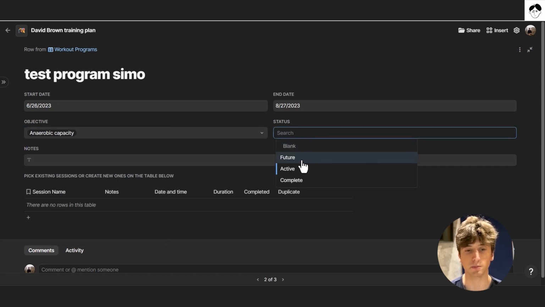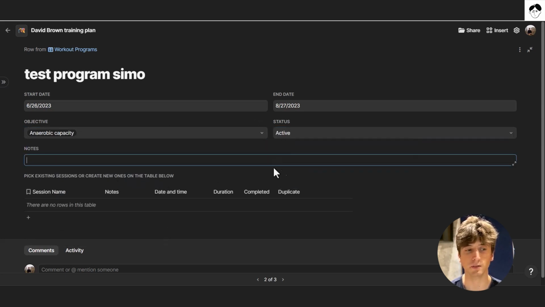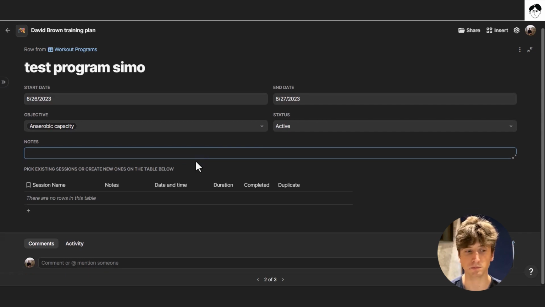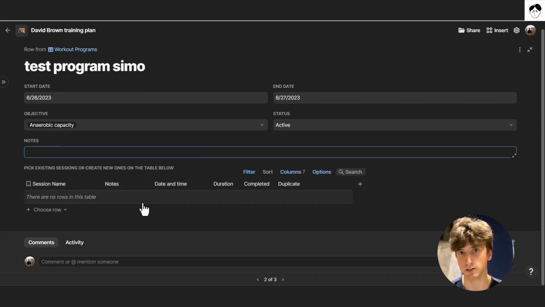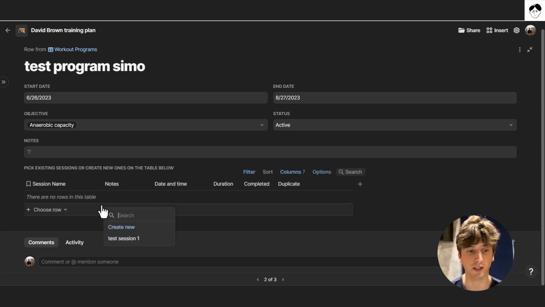A status of the program, either active or complete, and you can write down any notes that might be useful for the client or for yourself in this first stage where you are setting up the program. Next up, you add all the sessions and the exercises for each session for this program. So you would create a new row right here.